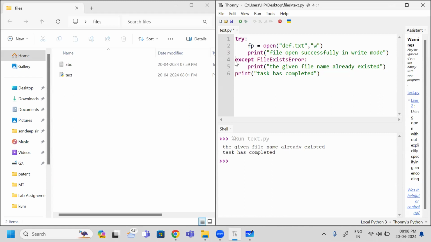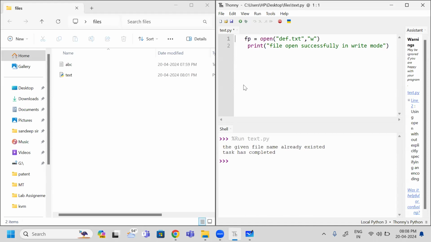Next, do I need to maintain this exception? No. If the file is not available, it will create a new file. So will you get any chance of exception? We never get any exception. If the file is available, it will open the file. If the file is not available, it will create a file. But in the previous case, if the file already exists, it gave an error.